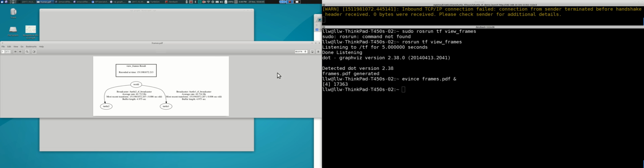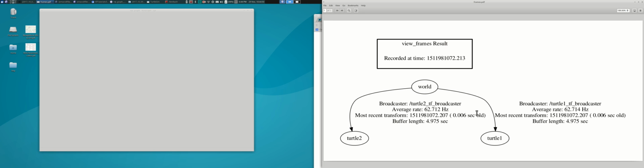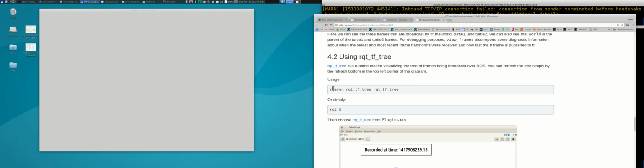So let's look at this PDF file that it just generated. It's just generated me a little map of my geometric relationships. This is the time that it listened to TF for 5 seconds, and the frame transformations that it heard were from world to turtle 2 and world to turtle 1. The average transmission rate was 62 hertz, and it's buffering for 5 seconds. That was the default buffering length. So it gives you a graphical representation, a topological representation, not a physical representation. Physical will be with RViz.